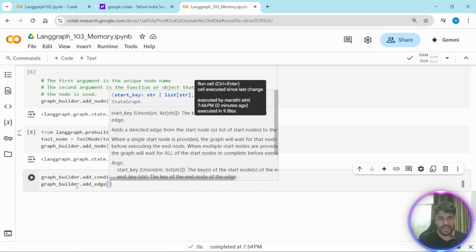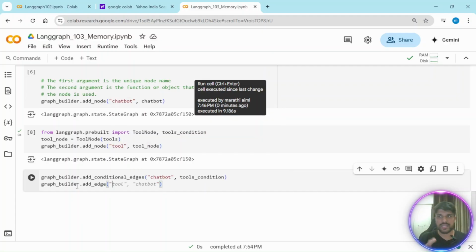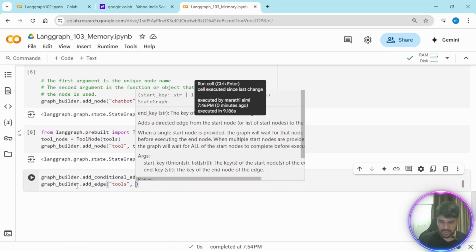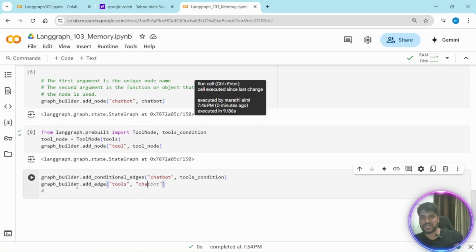Okay, add edge, and edge between what? Edge between my tools to again chatbot. So it's not a conditional, it's a normal edge. Okay, so what is the difference between conditional and the normal? Normal, that has to be executed. Conditional, on specific condition we want that node to be executed.